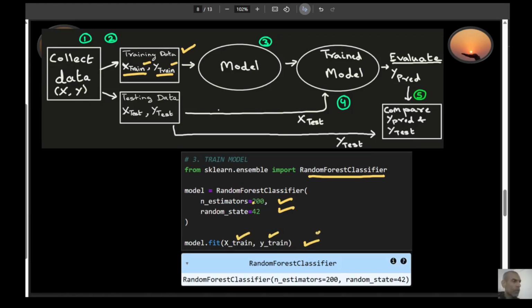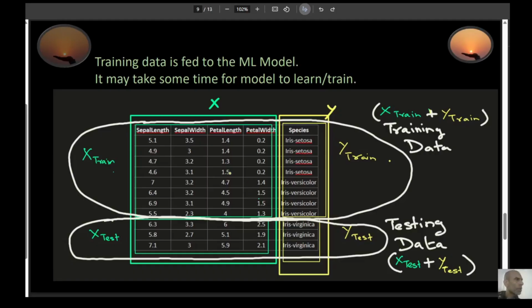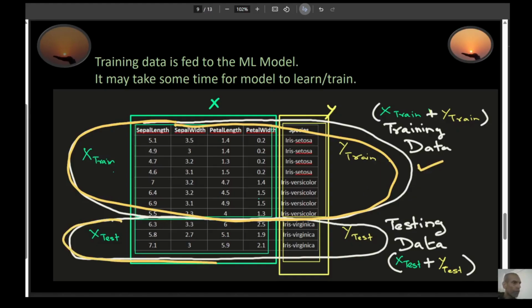Now, depending on the size of your training data and also on the complexity of your machine learning model, this could take anywhere between a few seconds to even up to days in order to get trained. Now, in order to train the model, I'm feeding the training data. That would be this data right here, this part. This is your training data. This actually is fed to the machine learning model in order to get trained. This part is not fed to the model in order to get it trained. So this is not part of your training data.